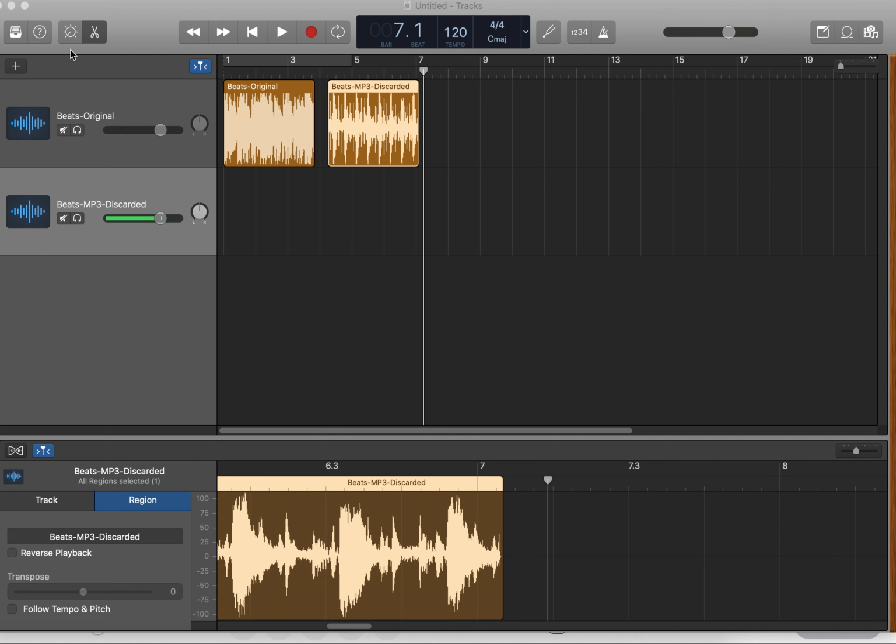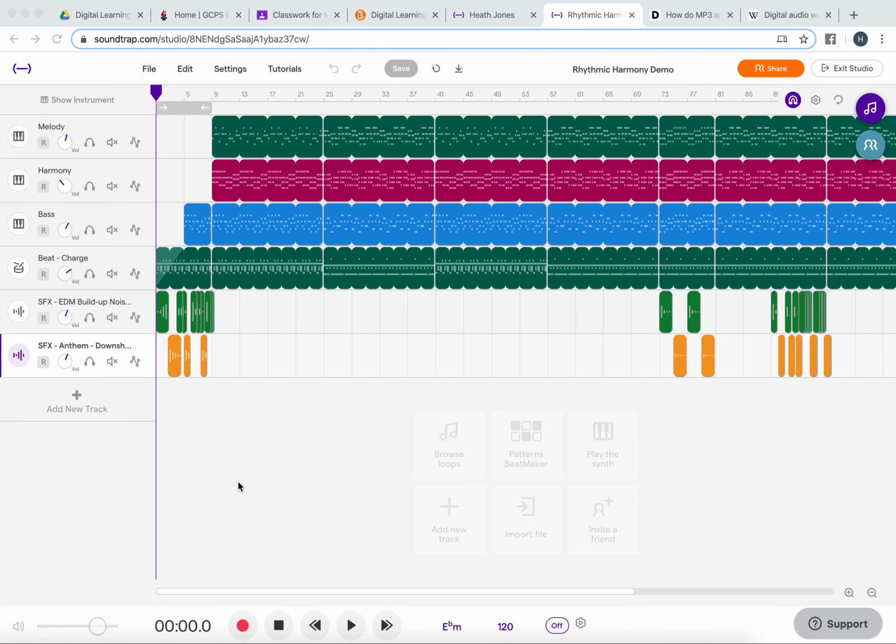You get from a WAV file. So now that you have all the explanation, it's time to export your Soundtrap project as an MP3. There are a couple different ways to do that.